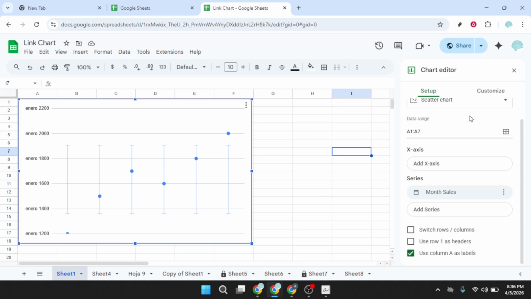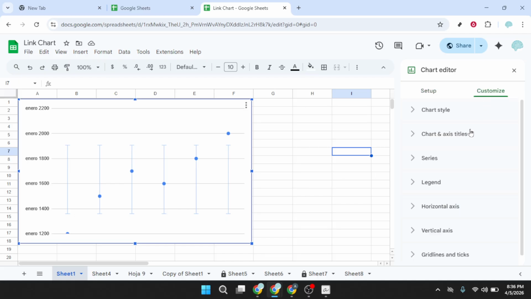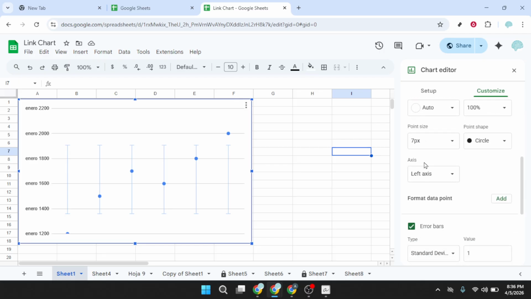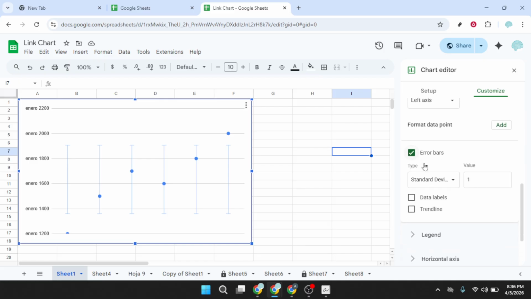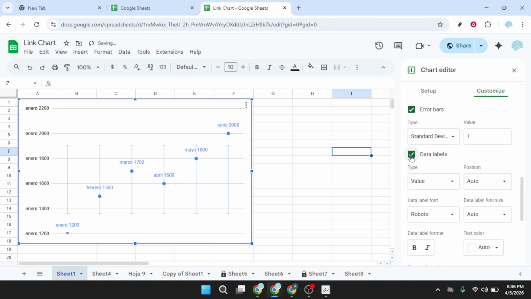In the Chart Editor, switch from the Setup tab to the Customize tab. This is where all the styling options live. Find and click on Series. The Series section controls how your data is drawn on the chart, including colors, line thickness, and the labels we're after. Within Series, look for the Data Labels option and turn it on. As soon as you enable it, values should appear on your chart's data points.